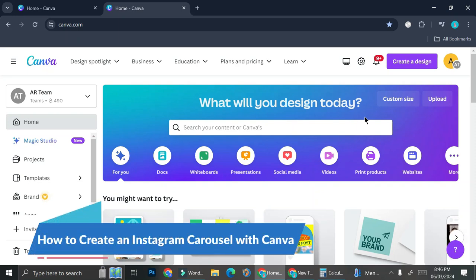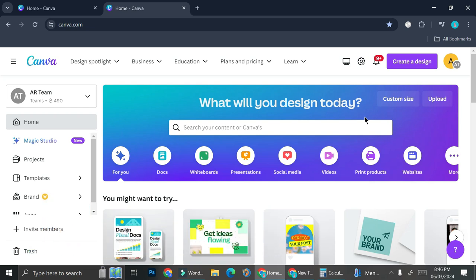Hi everyone, in today's tutorial I'm going to show you how to create an Instagram carousel post. Now the carousel post that I'm talking about is not going to be pictures that don't interconnect with one another. Instead, I'm going to show you how to create pictures that look like they are part of one big picture instead of a bunch of different pictures.